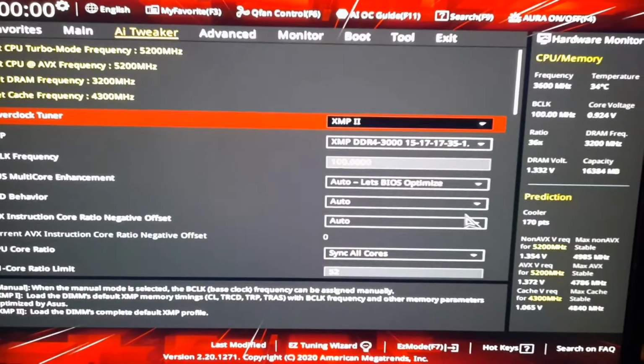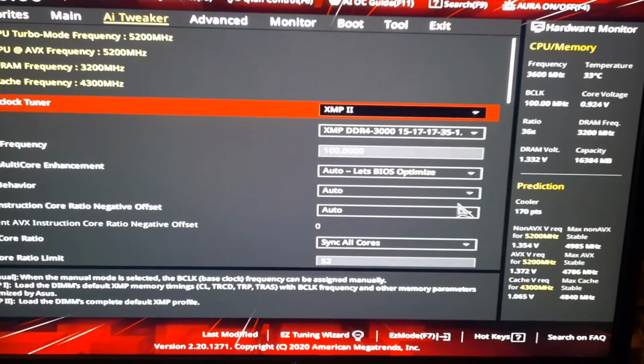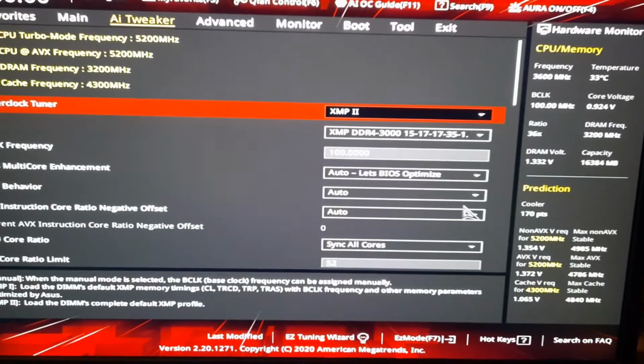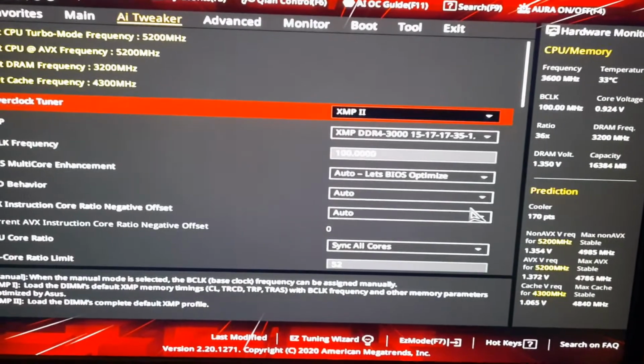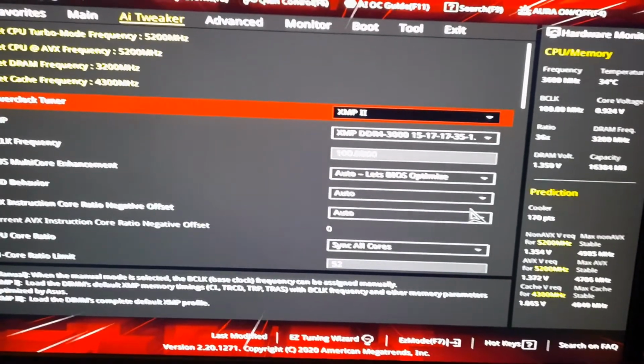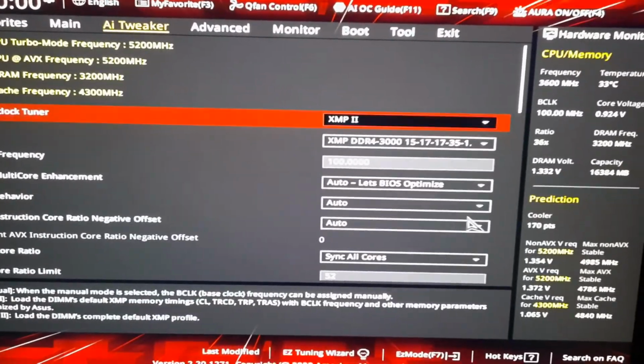I just want to make a quick video. Someone asked me how I got my 5.2 to stay as it is, and I actually had to go into my BIOS and manually set it up. So here's my setup right now.